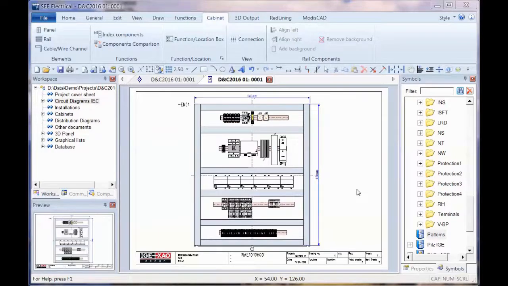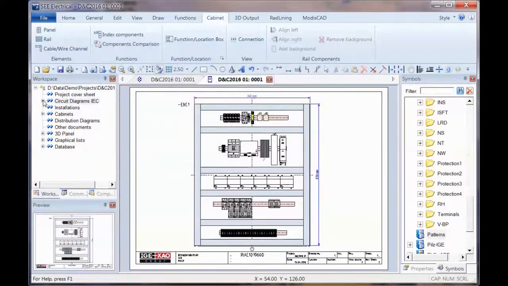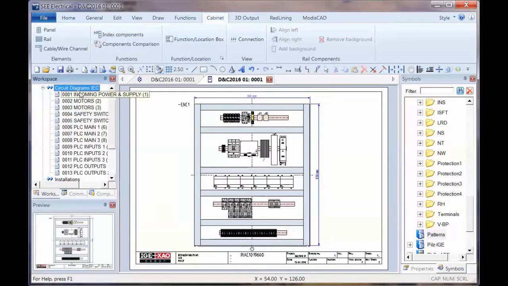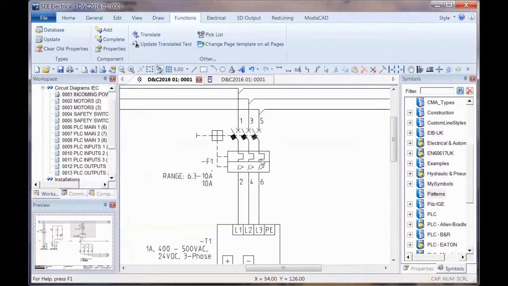So this is all put down into a method which is stated in IEC 60890. So for this module, now you don't actually need to design the actual panel, but if we go back into one of the pages of schematics, this does require that you actually say what the heat dissipation is for each of the components you're going to use.